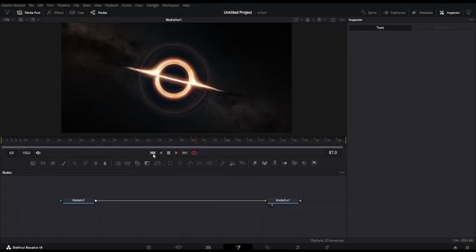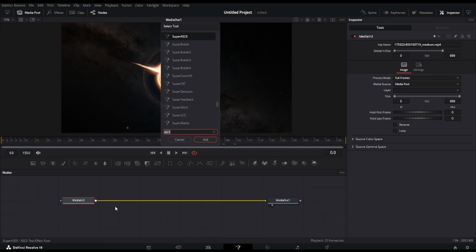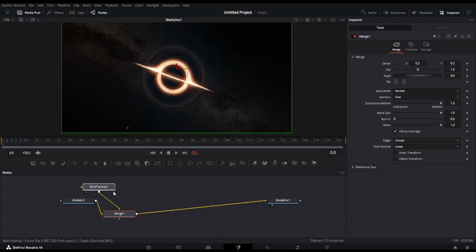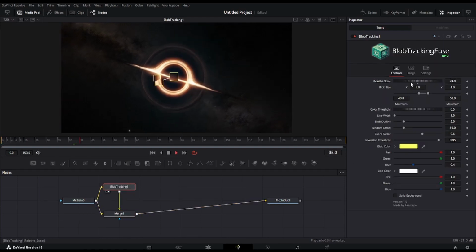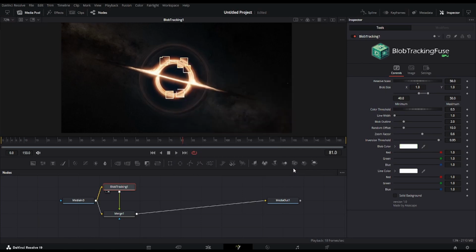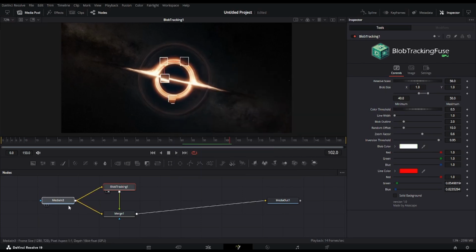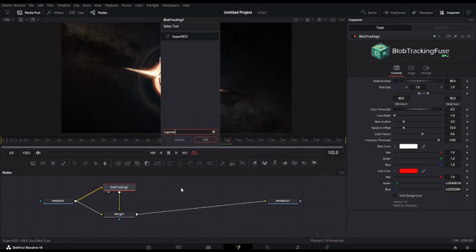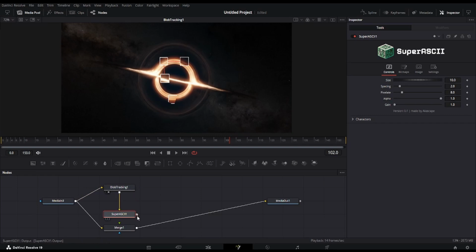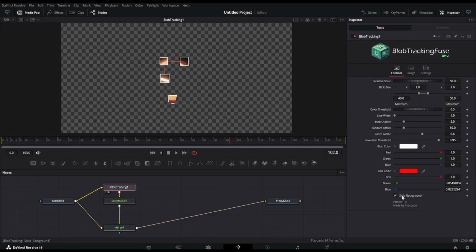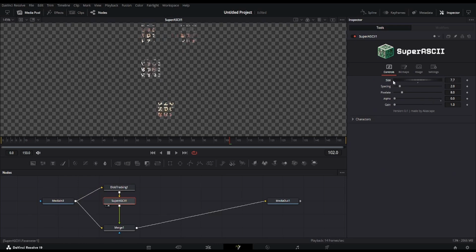Let's create a quick artwork with this new plugin. First, add the blob tracker to this footage and customize the settings. Now let's add a plugin called Super ASCII. This is also a plugin I created that you can find in my store. Turn on the solid background and reduce the alpha slider in Super ASCII. Now you can get this type of text effect.